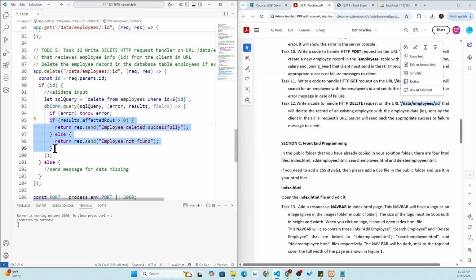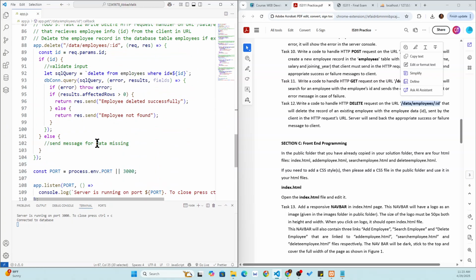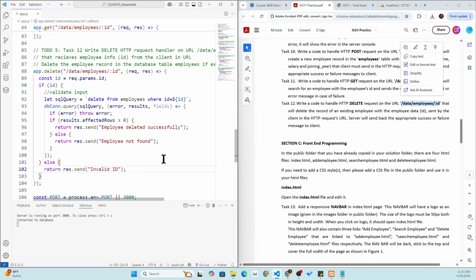Otherwise, what we are doing is checking whether the row has been deleted, which means affected rows will be equal to or greater than 1. Then the employee has been deleted. Otherwise, it means there is something wrong. We could not find that specific ID inside our database, and we cannot delete it. And if this is not the case, then we can return something like this, that an invalid ID has been provided, or a valid ID is not given.